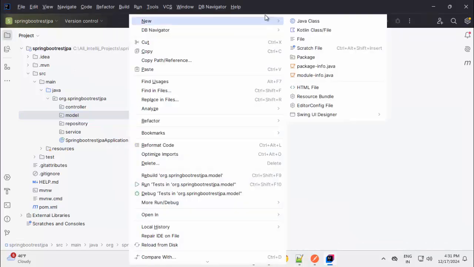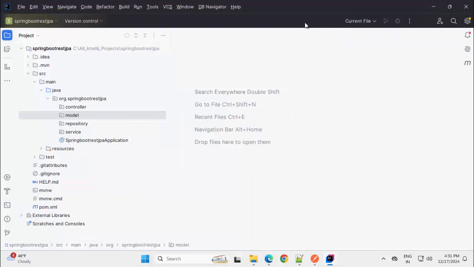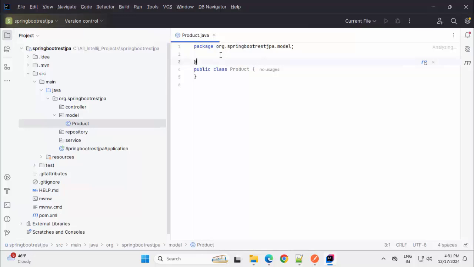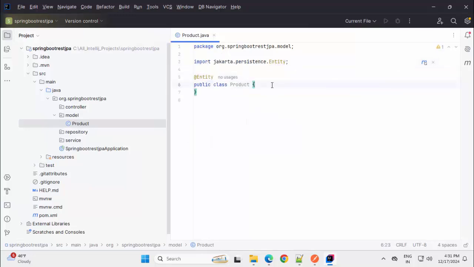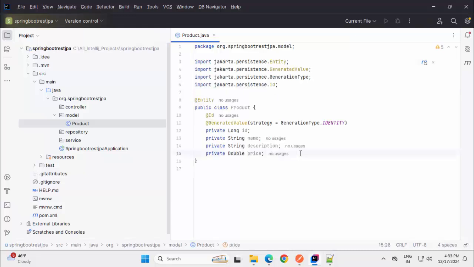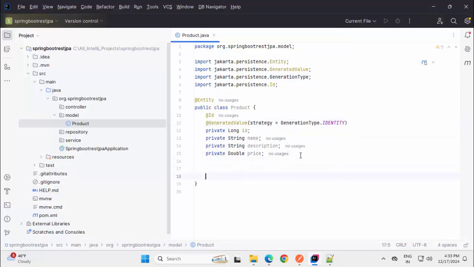Now let me start with the model creation. Right click, new, Java class, Product. Press enter. First, let me add the entity annotation. It should be from jakarta.persistence. Next, I'm going to add the fields first and then the getters and setters. So I have added the fields id, name, description, price. ID would be the primary key, hence it is annotated with @Id. And for the value generation, its generation type is identity.